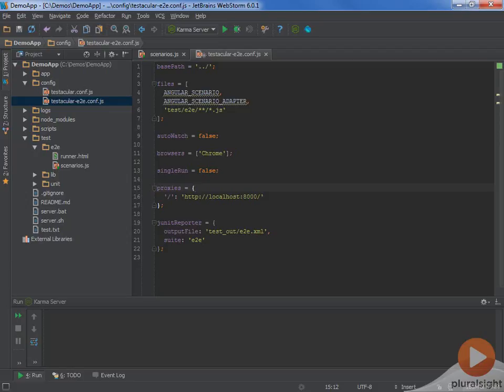Now I could use WebStorm to create a new run configuration in order to run my end-to-end tests, but I'm not going to do that. I'm going to use the command line, and the reason for that is because I'm going to need 3 command line windows in order to run my end-to-end unit tests.